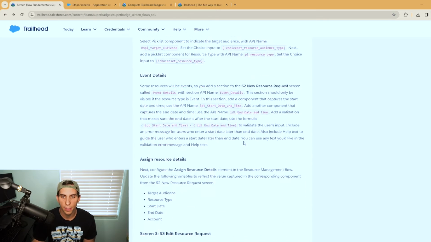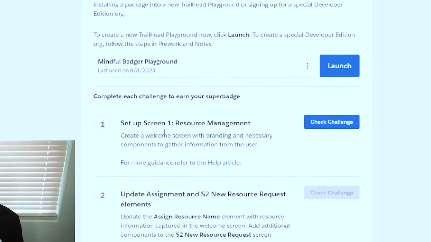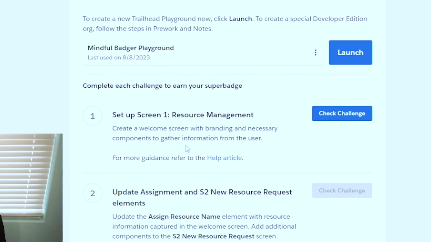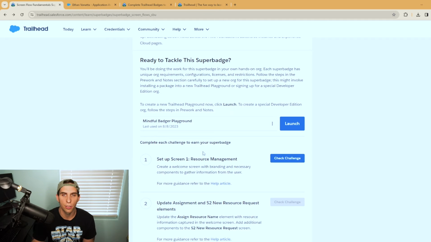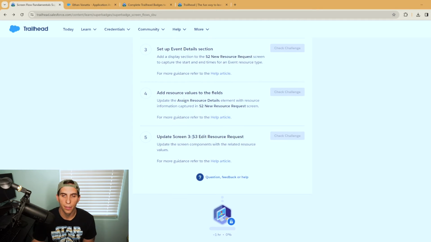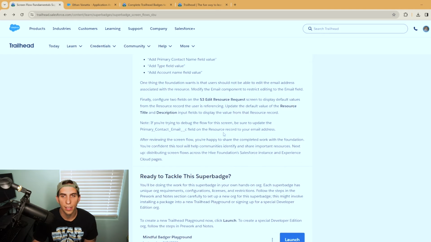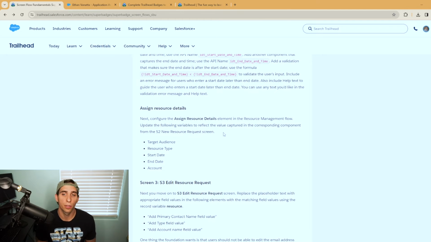So as you go through this, when you come down to the bottom here, you check each section. So set up screen one resource management, and then you can check your challenge. And then there are multiple steps to this. There are 5 before you get your super badge. Now what makes these so challenging is that there is no clear direction on where you should add this here. You need to make sure you label this a certain way. And it's really left up to you to look at the business requirements and go in here and figure it out.